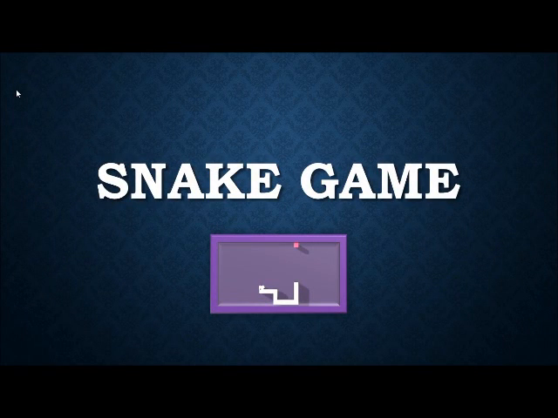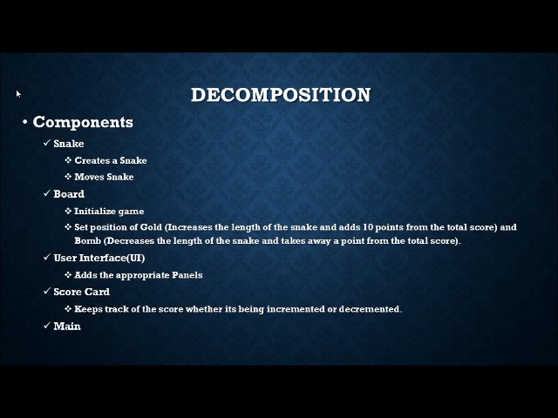For our Java project, we chose to create a snake game. While decomposing this game, we noticed that we needed a few things. We needed a snake, a board, user interface, a scorecard, and of course a main class, a main component for now. Now this snake component would create a snake, make the snake move.